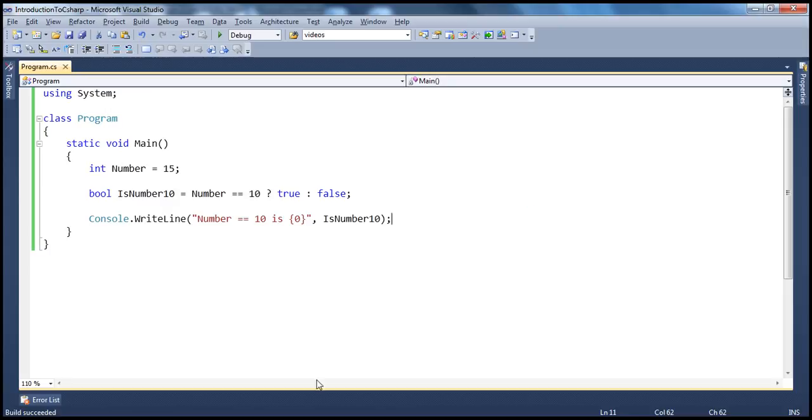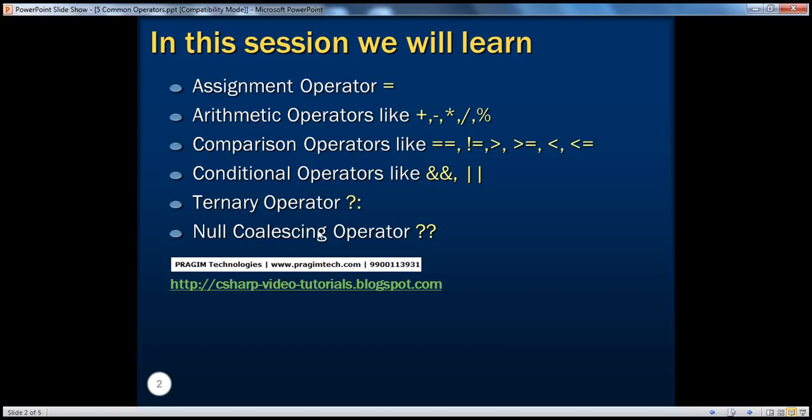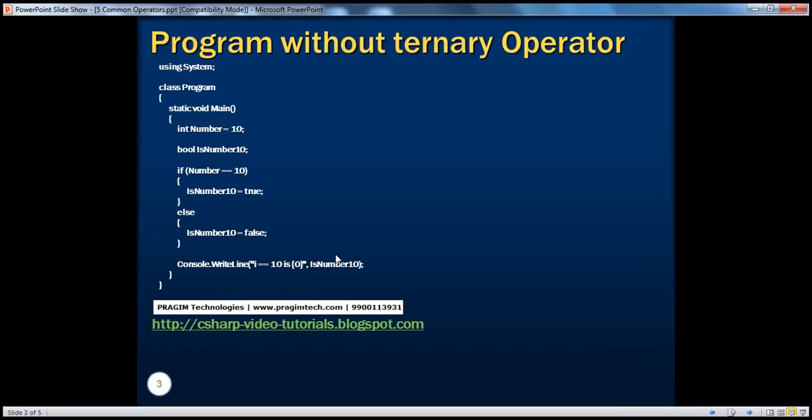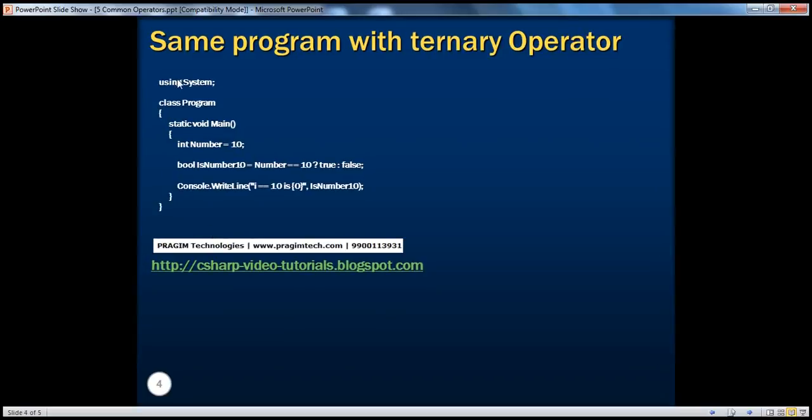So that's the ternary operator. The null coalescing operator, we will talk about in a later session when we talk about nullable data types in C#. We need to understand nullable data types first, and then we will talk about the null coalescing operator. And we have seen in this demo that without the ternary operator we have so many lines of code, but with the ternary operator the program size is relatively much smaller.